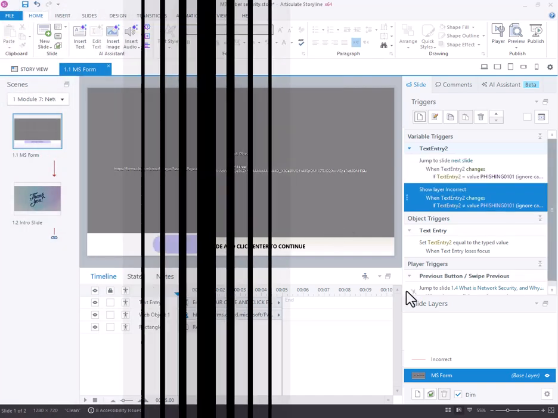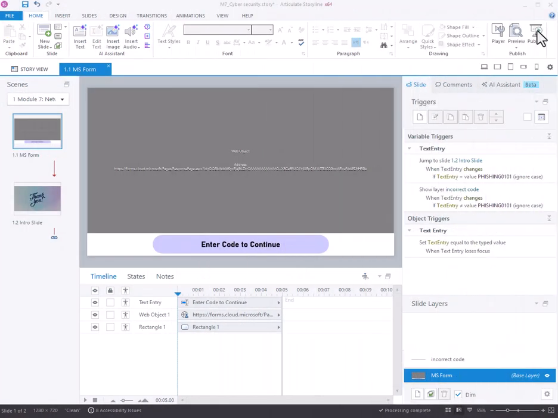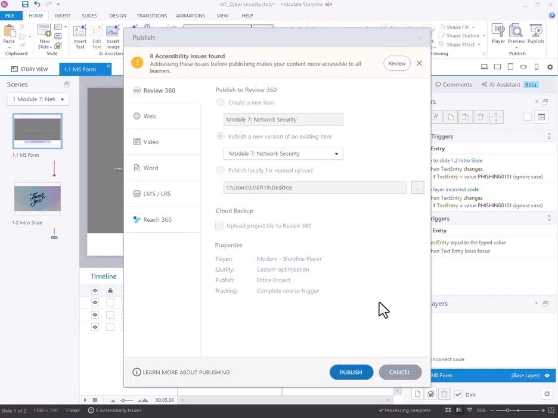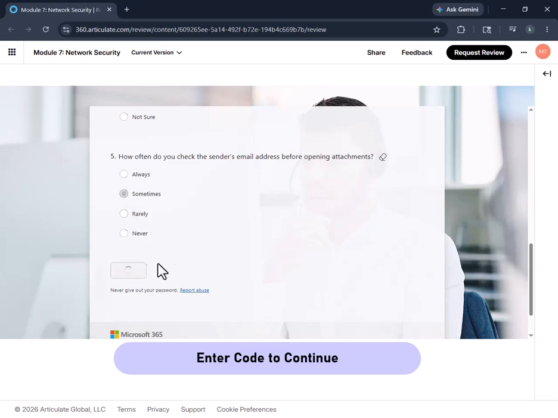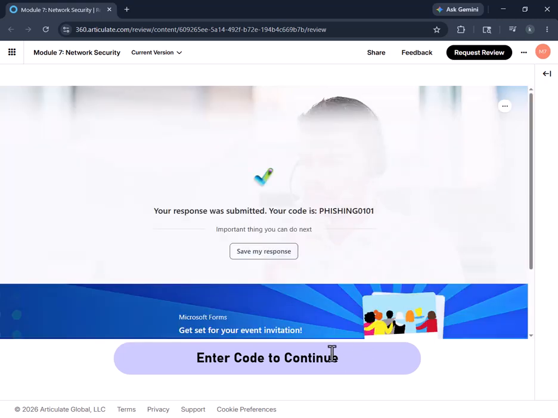Customize the slide and feedback message as needed. Once everything is ready, publish and preview the course. You'll see that learners can continue to the next slide only after entering the correct code displayed after submitting the Microsoft form.